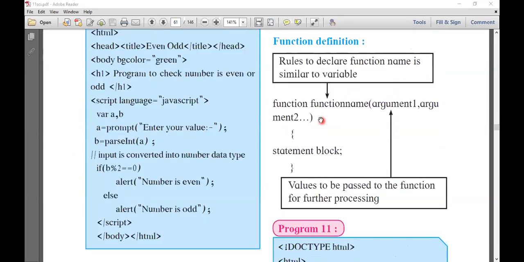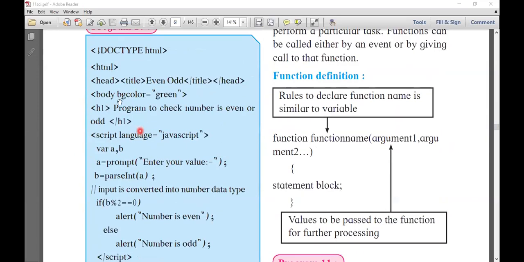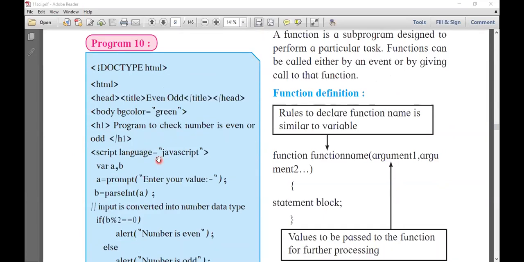Okay, now here is a simple program. In this program, I start with the doctype HTML. Here is the HTML tag, here the head tag, title "even odd", slash title and slash head. Now here body starts, body bgcolor is equal to green, which means the background color of the body is configured as green. Now the heading tag H1 is used to give the heading "Program to check number is even or odd". Here we are going to check whether the entered number is even or odd, right?